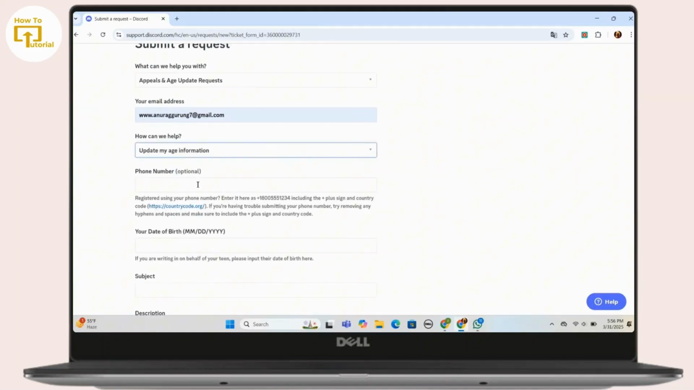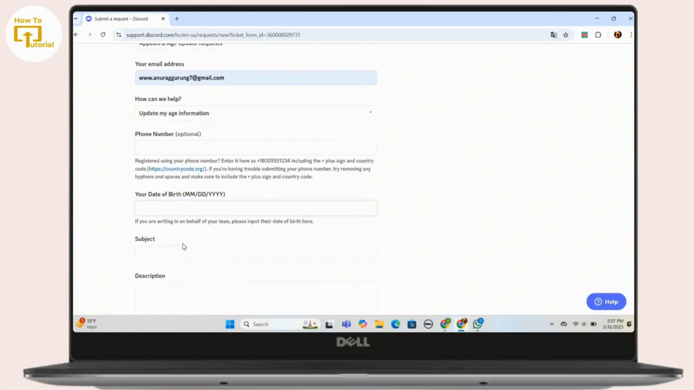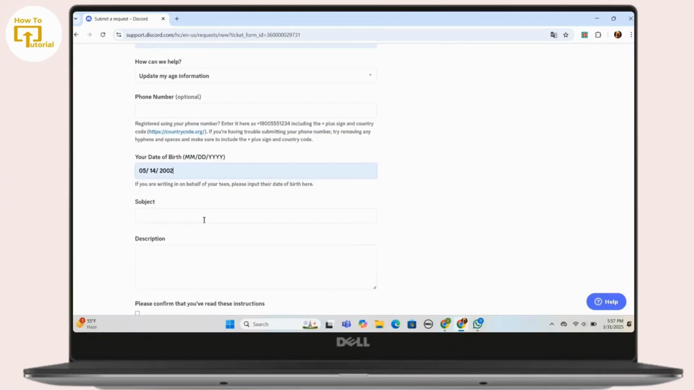And after that, in the next box, you need to enter your phone number, but that's totally optional. And once you're done with that, simply provide your date of birth as shown on your government issued ID.